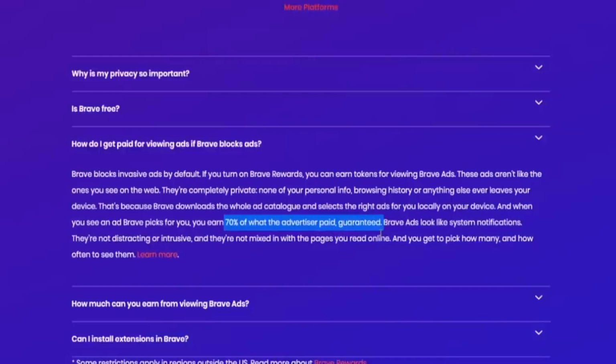And additionally, Brave ads look like system notifications, so they don't look anything like the ads that you are used to seeing. Basically, they are not mixed in with the pages you read online, and you have full control over how many ads will be displayed to you, because you get to pick how many and how often you see them. And if you do choose to see those ads and take part in the process, you will be rewarded in these credits that are called BAT.